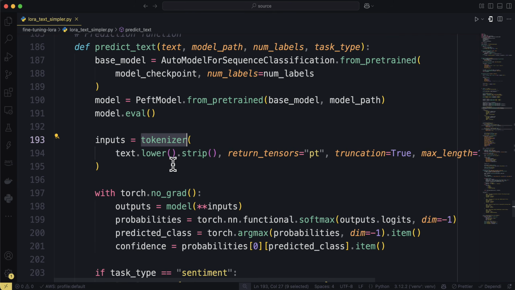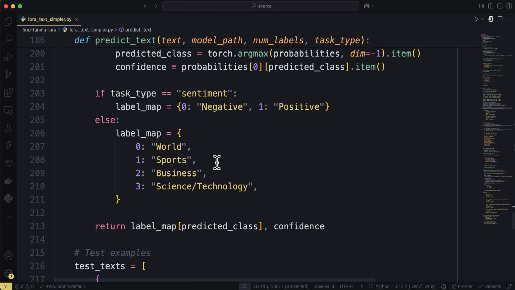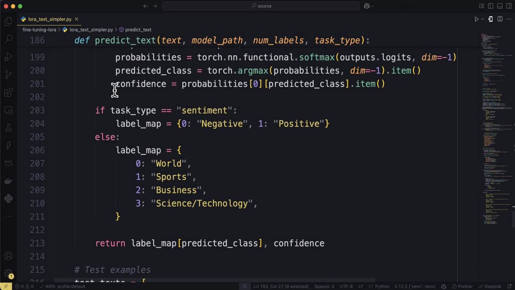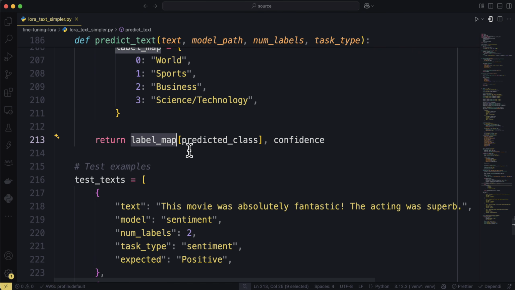So we're setting up the tokenizer. And all in all, we are making sure that we have, for instance, label set up. So we have this label map. 0 is going to be negative and 1 is going to be positive for the sentiment analysis. All right. And the label map is going to be world, sports, business, science, technology. This is part of the second data set that we pass along, aside from the IMDb. And then we return the label mapping for predicting class and confidence and all of that. So that's going to be used in a little bit.